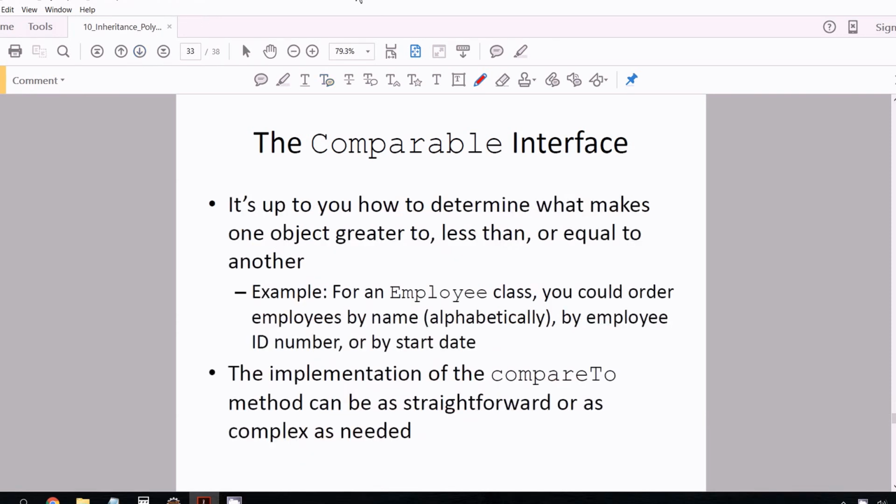So again, it's up to you to decide what makes one object greater than or less than another object. For example, with strings, it's alphabetic ordering, but case is considered, right? So if we were to take two strings and compare them to each other, we'd look at which one comes first in alphabetical order. That's how the string version of compareTo is written. When we write our own compareTo, we get to decide what makes one object greater than, less than, or equal to another object.